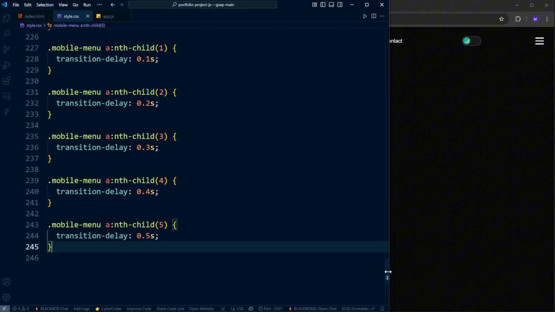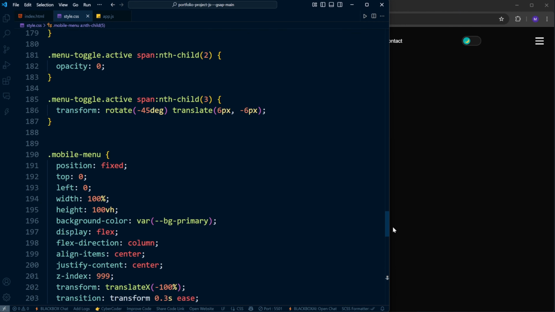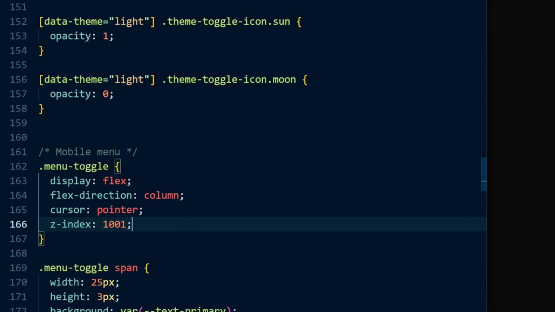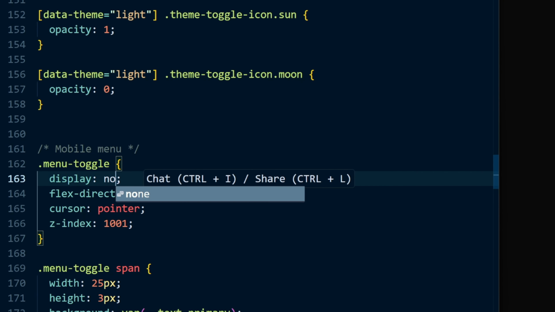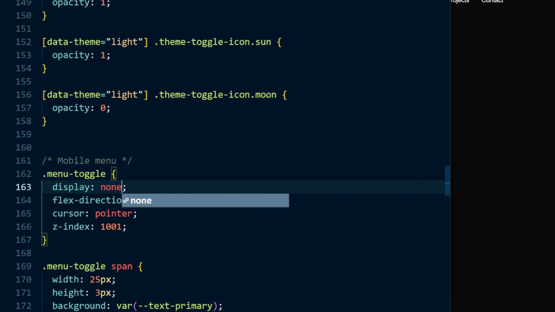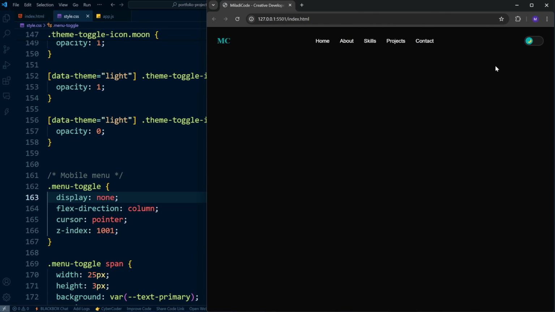To handle that, we'll scroll up in our CSS file and change the display of the menu toggle from flex to none by default. That way it won't be visible on bigger screens. We'll take care of the responsive behavior by using media queries, so the menu toggle will automatically show up when the screen width is below a certain breakpoint.